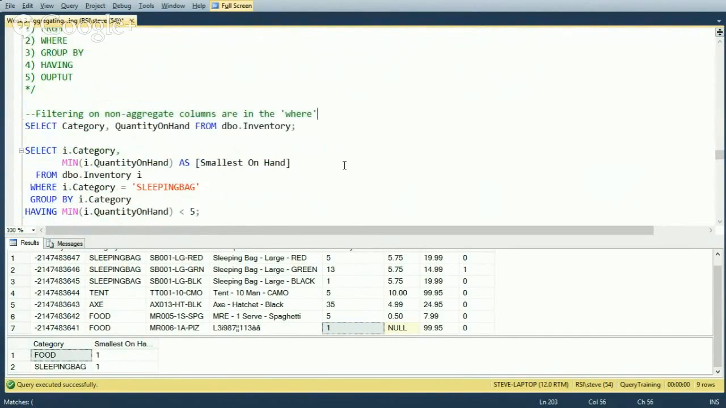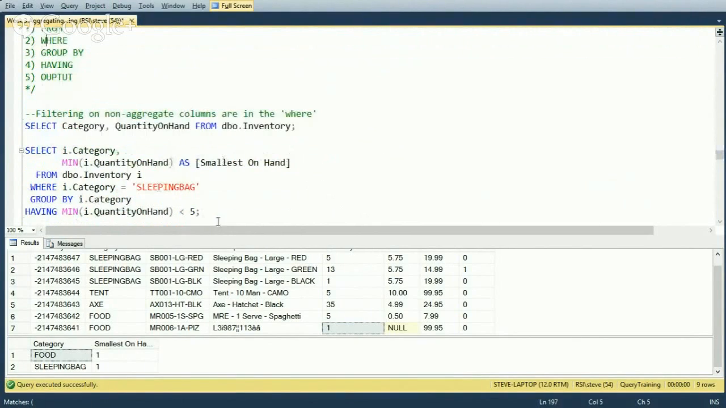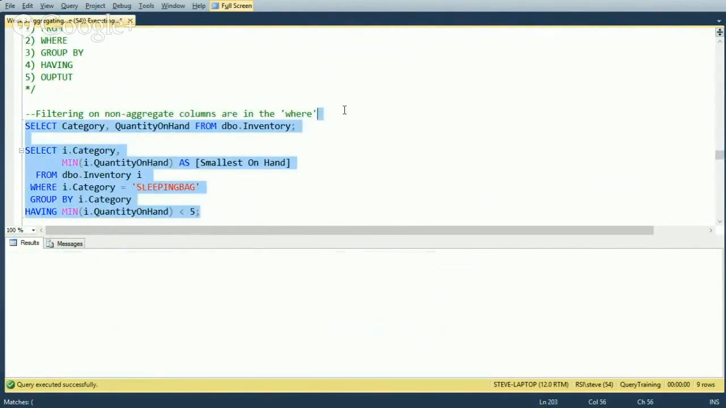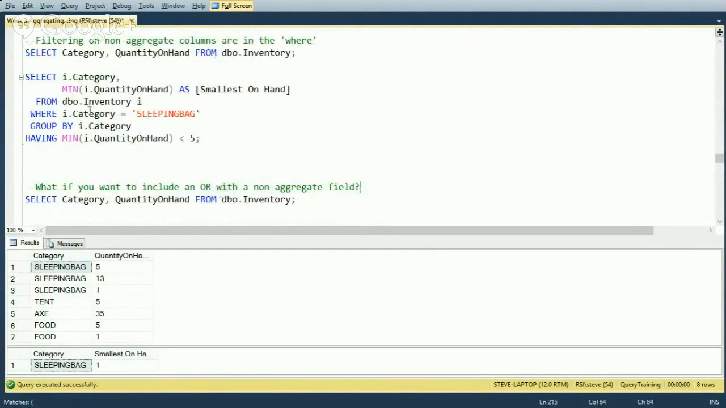What about throwing in a filter on a non-aggregate field? Since that happens in the where clause, you can have a where clause and a having clause at the same time. We wanted to filter down our initial query that we just ran to get the minimum quantity less than 5 for each category. We want to filter that further down to sleeping bags and see if there are any sleeping bag items where the quantity was less than 5. And since that filter occurs on the data set before any other work is done after the from, it can go in the where clause.